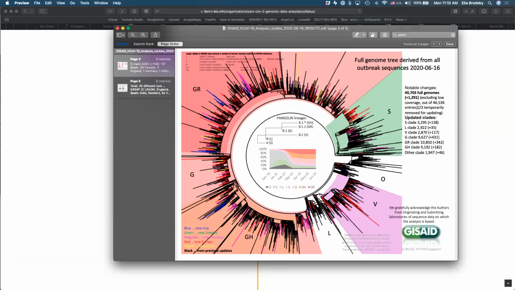You can see that originally there were only 2, and then there were 3, and now there are over 5. But the G is actually separated into 3 other ones. So we actually have 7 clades. So you can see 1, 2, 3, 4, 5, 6, 7. So there are some clades based on data, right? The latest data from 2020-06-16.